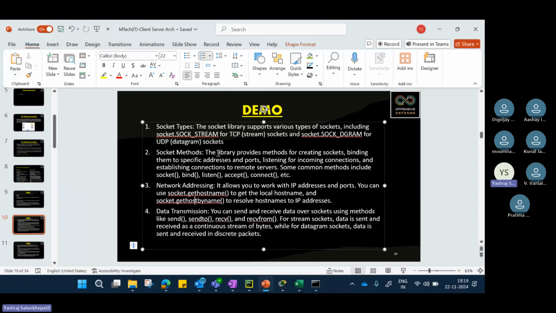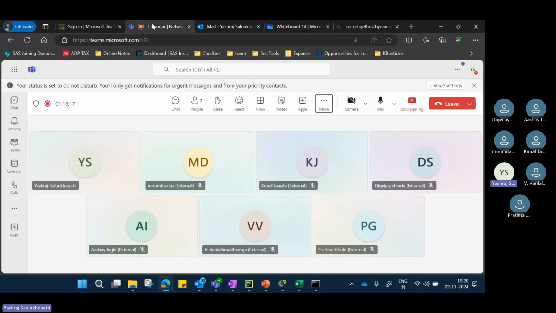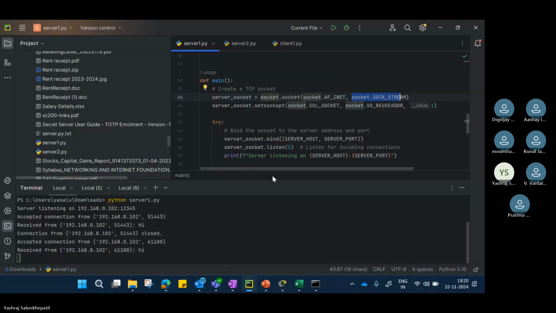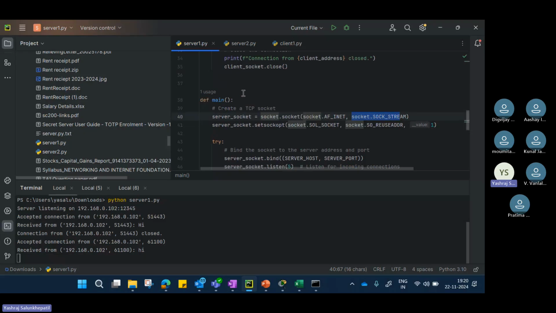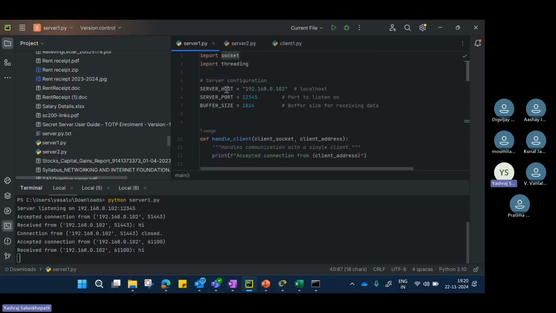Okay. Then socket methods. The library provides methods for creating sockets, binding them to specific addresses and ports, listening for incoming connections, and establishing connections to remote servers. Some common methods include socket, bind, listen, accept, connect, etc. I have used those as well. If you see, server.socket.bind. So what does binding do? The socket that I've created gets bound to this server.